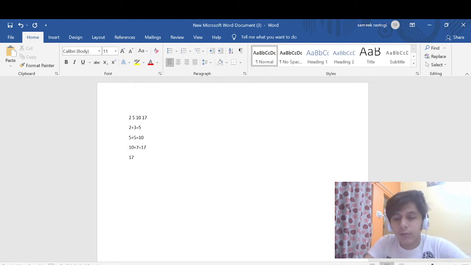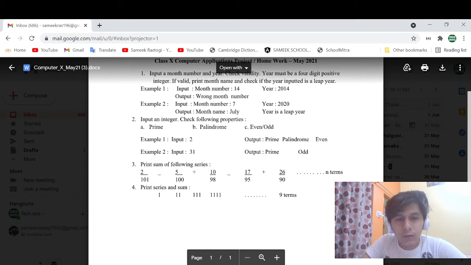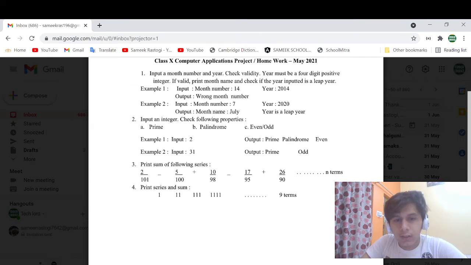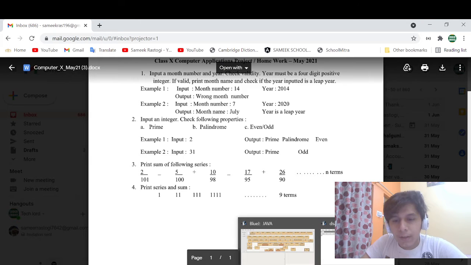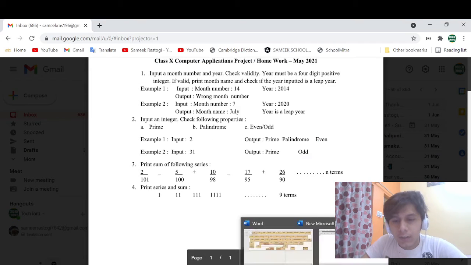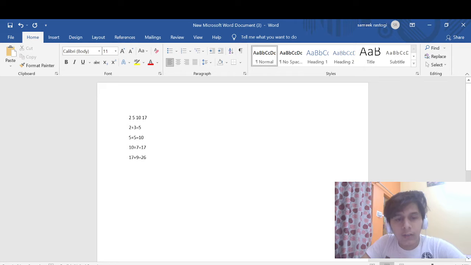So there was one more digit: 17 plus 9 equals 26, like you can see here. 26 is here. It seems like it is clear to you. So we are going to the denominator.